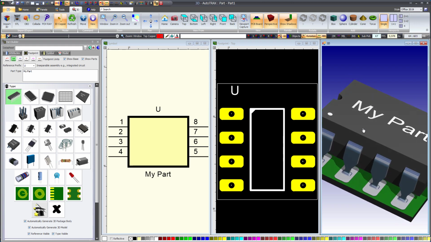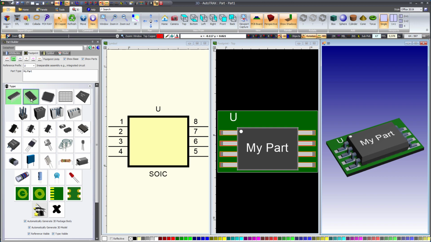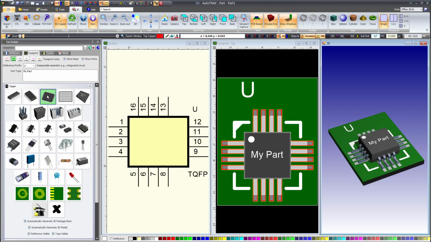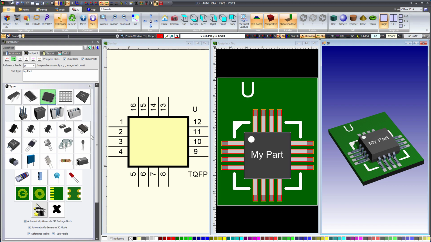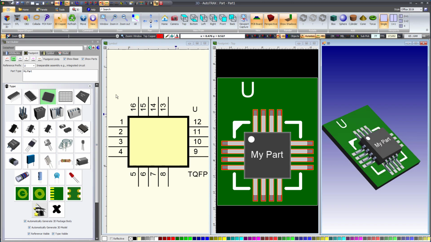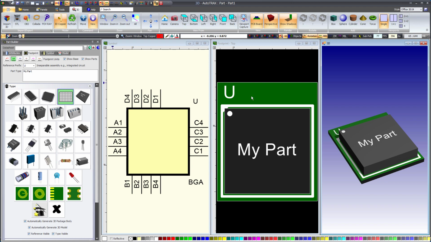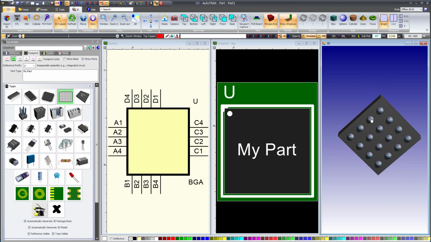I will now quickly go through the other parts that are available. The next part is the SOIC part. Next, we have a quad package. Note that in the schematic symbol, the symbol terminals are placed on all four sides of the terminal magnet. Next is a BGA. If I hide the part base in the 3D view, you see the solder balls on the underside of the 3D package.